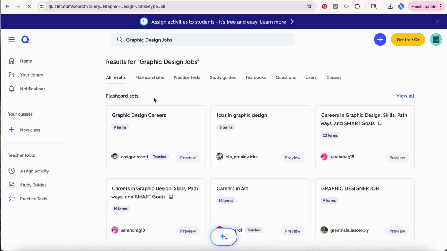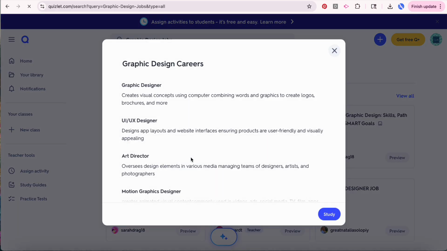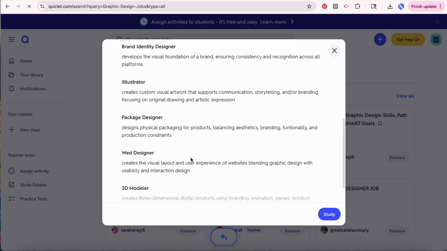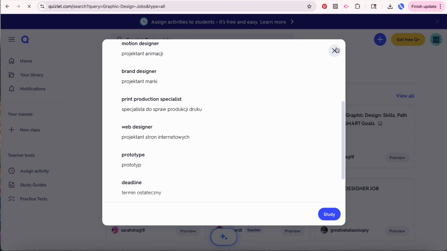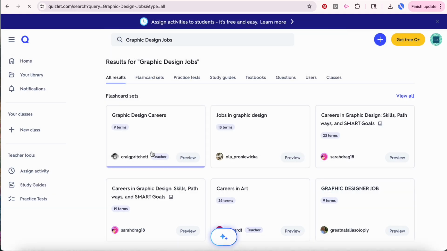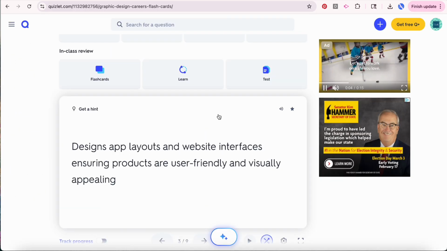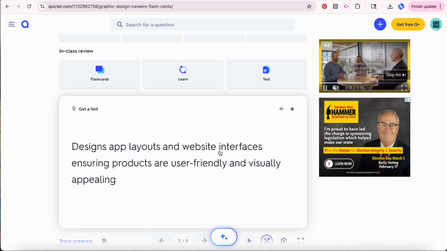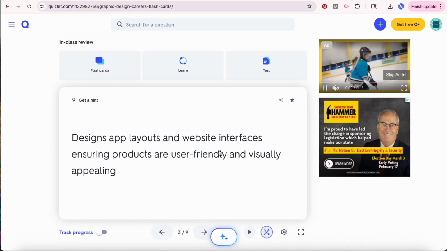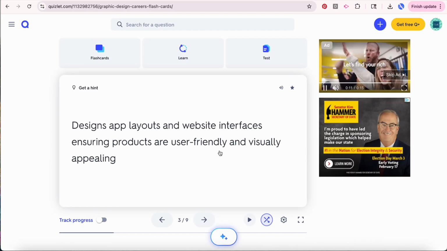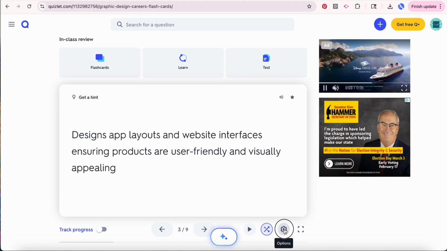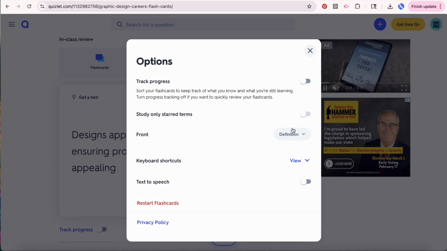After you hit your enter button, you will see several different flashcard sets that will pop up. If you click on preview, you can see what those flashcards contain. I'm wanting something with definitions, so I'm going to choose this first one. There's many different things that I can do. Let's just look at the flashcards for time's sake. So I have it set for the definition to show first. I could also change that by clicking on the settings, and then where it says front, I could choose term.